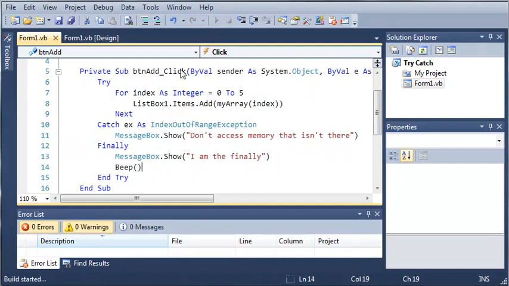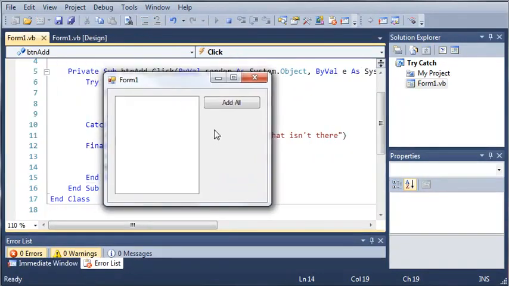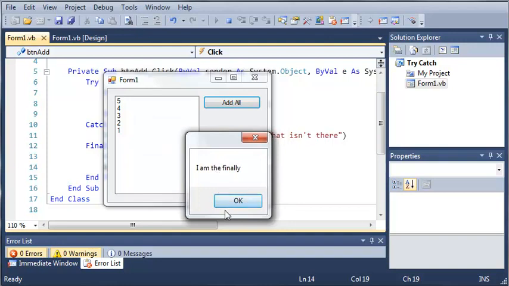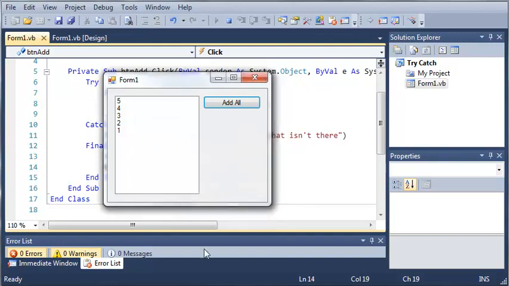So let's go ahead and run this. You can see if we click add all, we get "Don't access memory that isn't there," and then if we click OK, just listen and you'll hear the beep. So it says "I am the finally," and there's our beep right there.